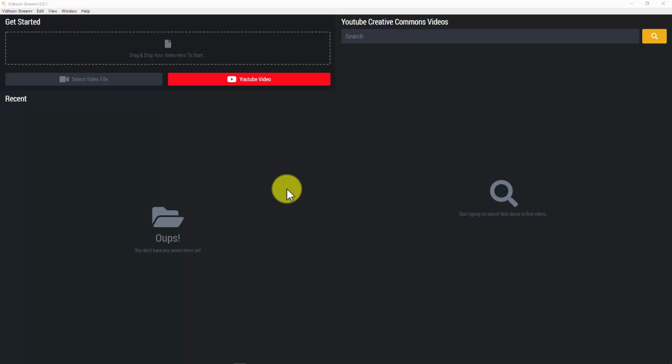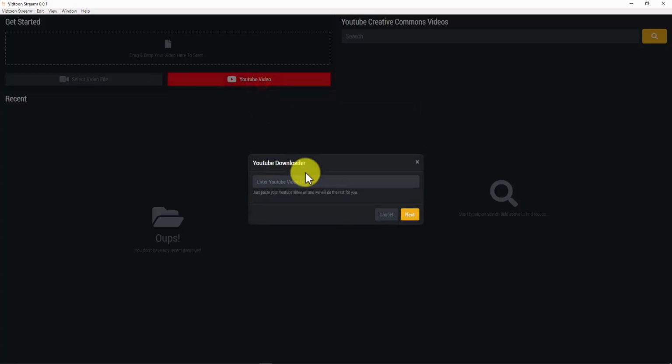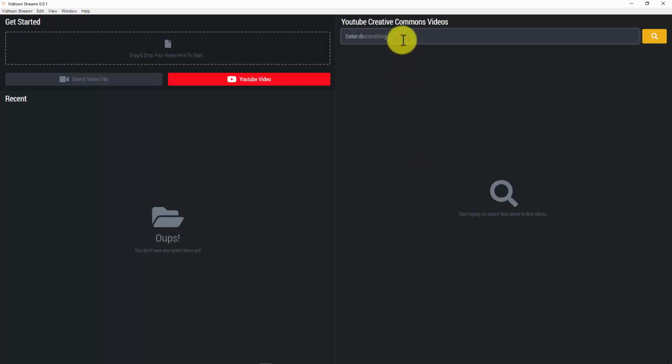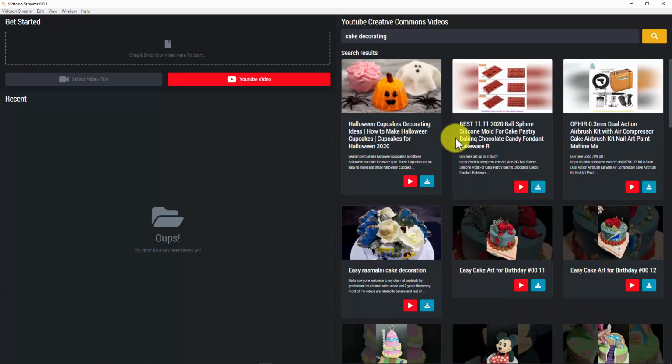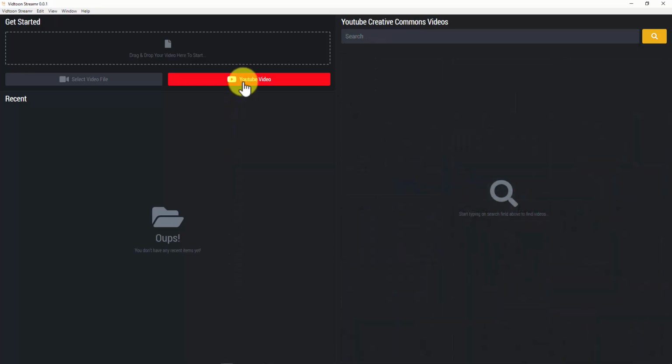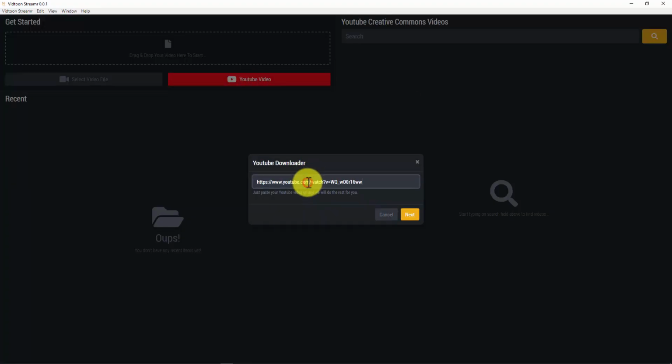I'm inside my Streamr by VidTune app account now. Here you can see I can drag and drop a video to start or select a video from my computer. I can even use any YouTube video, but more than that, I can also look for Creative Commons videos from YouTube on any topic I want. I would like to translate a video from YouTube into another language. So I will add the YouTube video URL. Click on Next.